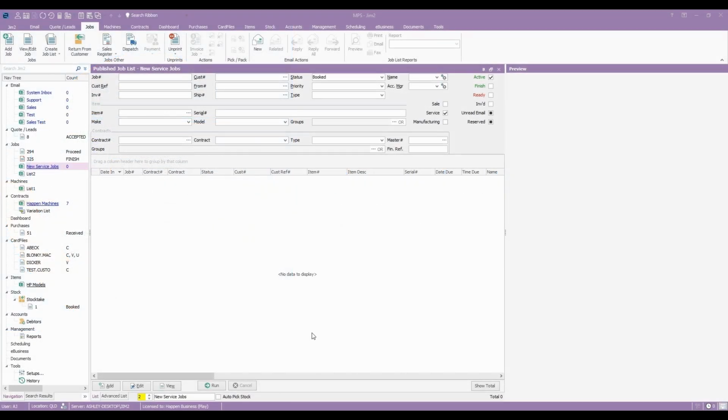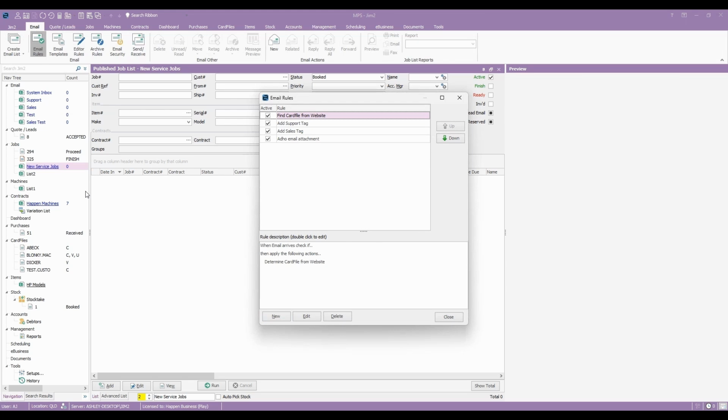Next, we need to set up an email rule so that Jim2 knows that when it sees the right combination of subject line and sender, it knows to look at that email for the stock feed information. To do this, we go to Email and then Email Rules, and then we click New.